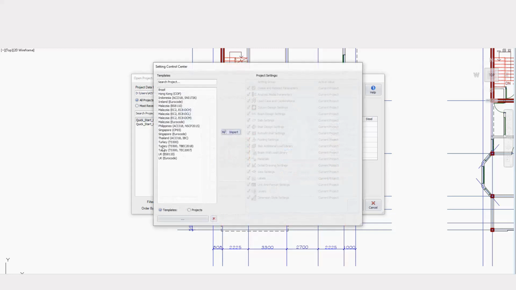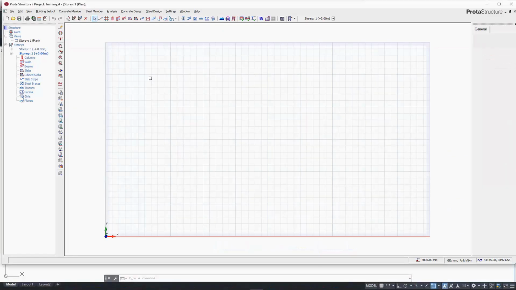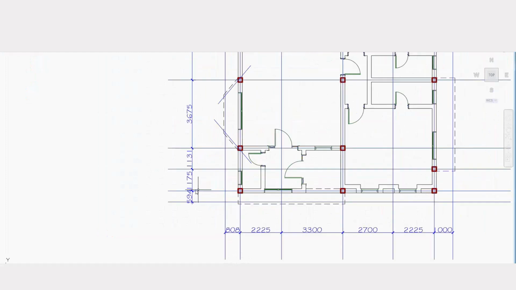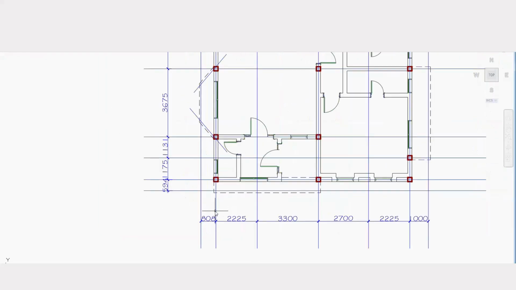And then I'll select the building code of practice that I'm using for this project. In this case, I'm using UK BS 8110. Now click import. The first step will be to generate the grid lines for our project. And you can see from that, these are the grid lines and the spacing. I'll be using these values later.